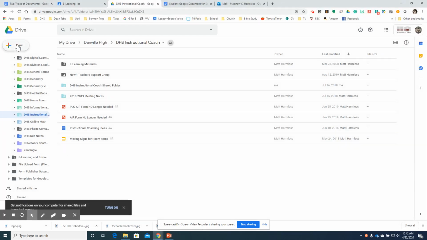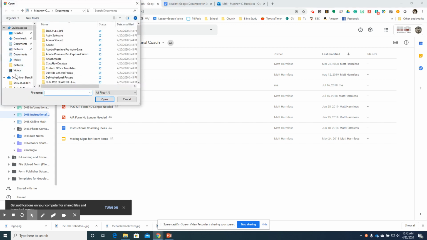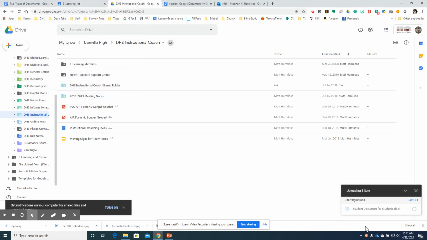If I want to upload it, click New. Notice this option here is a file. Now, if you have a whole folder you want to upload, you can do it this way. But I just want to upload that one file. Once again, that's in my OneDrive. Let's scroll down, Student, Document for Students. Click that, open. And here it is.